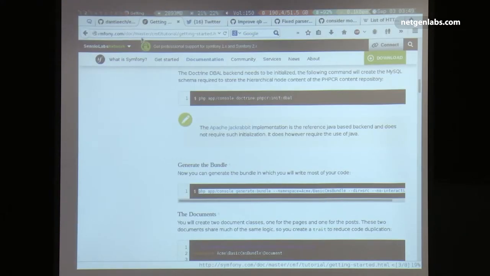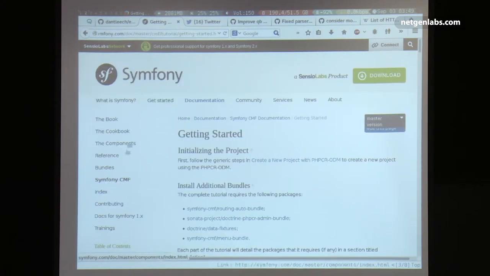The web page is symfony.com/doc/master/cmf/tutorial, and that should get you there. If not, you can Google creating a basic CMS with the CMF, and you'll find it. Or you can navigate on the site: go to symfony.com, Symfony CMF, you should find it. So has everybody got the tutorial in their browser? Yeah, some people nodding.